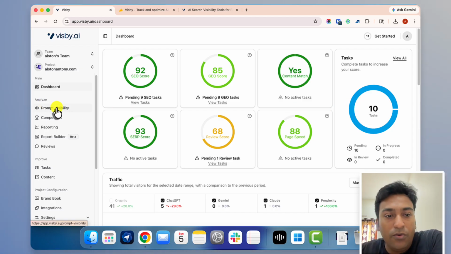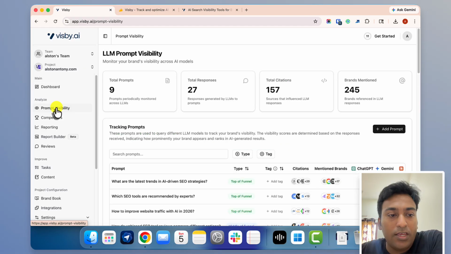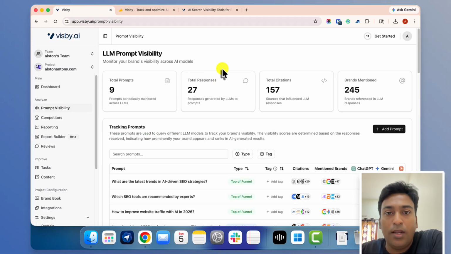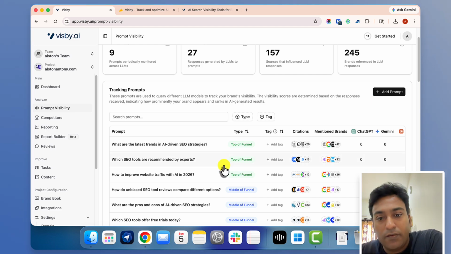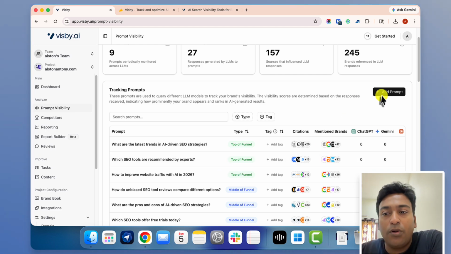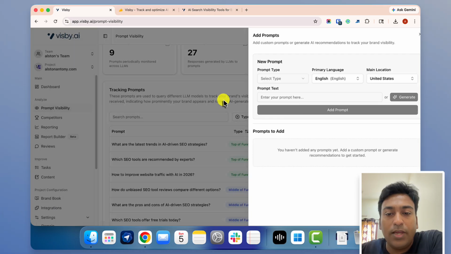Now, let me give you an analysis of what each individual tool provides you as well. First, we have something called LLM Prompt Visibility. From the name itself, I think it is self-explanatory. We will be tracking multiple different prompts. First, it will suggest prompts according to the website itself, or if you want to add your own, we can go at it as well.